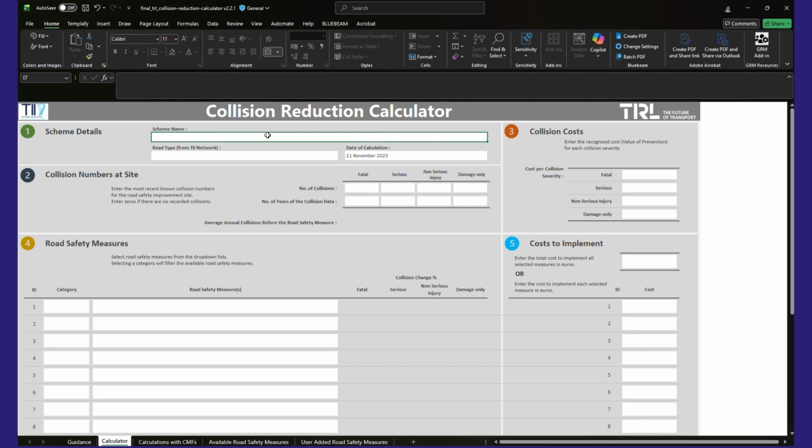Section 1 Scheme Details. To input the scheme details, select the scheme name cell and input the scheme name. For this example, we use the N100 Ballytown to Capitol Road and hit return. The greyed out cells are locked and details can only be inputted into the white cells. Next, select the road type from the TII network cell.